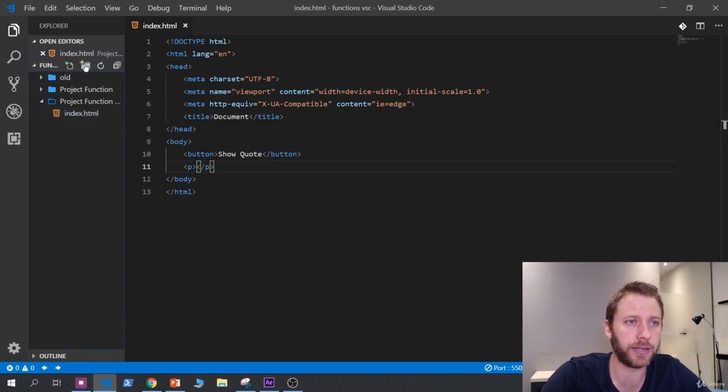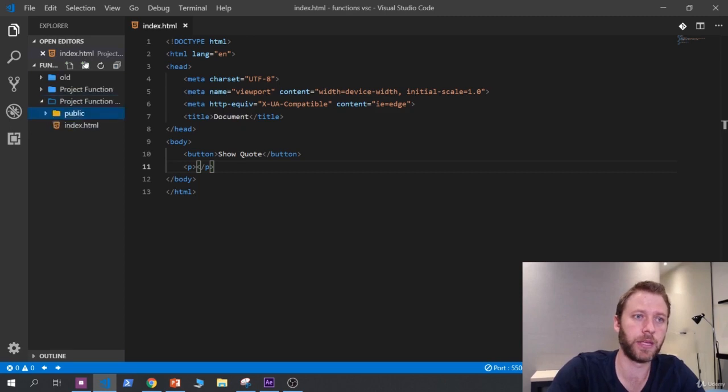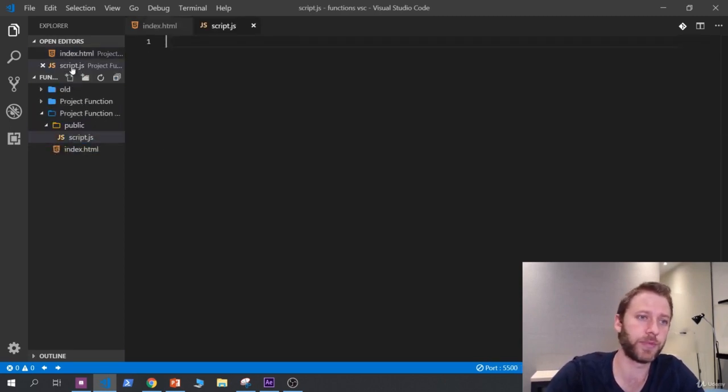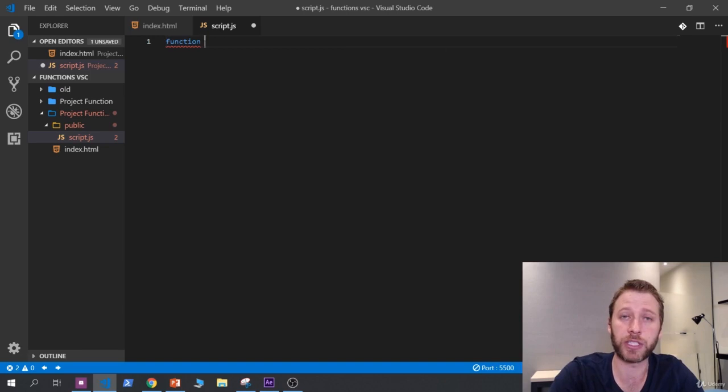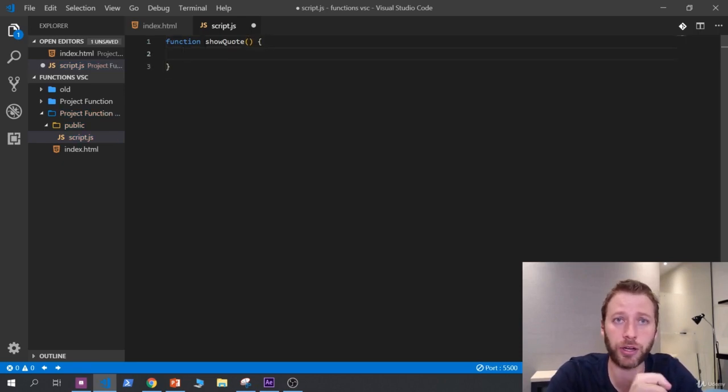So let's create, again, let's just say we've got a public folder. And within the public folder, let's say we've got your script, your JavaScript, where we write all our JavaScript. And in here, we want to show our quotes. So let's define a function. We start with the function keyword. We call it now whatever we want. Let's just call it show quote. And within the curly braces, that's where we have all our code, our meat.